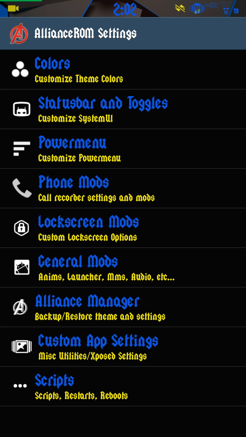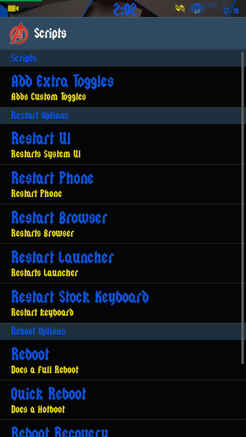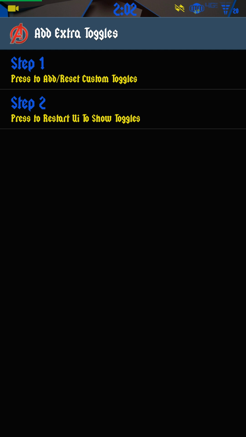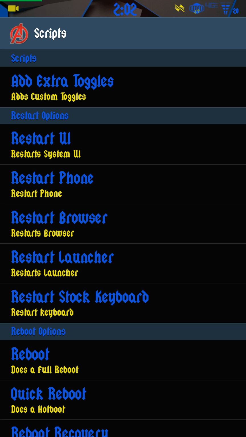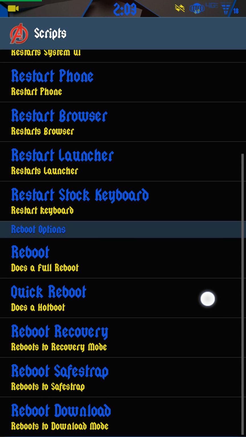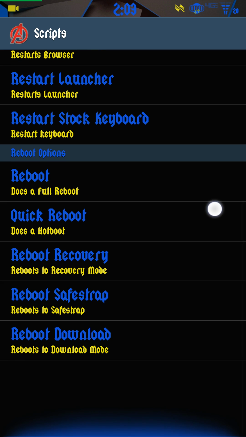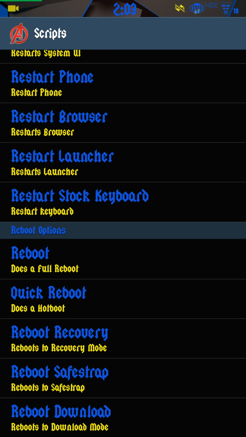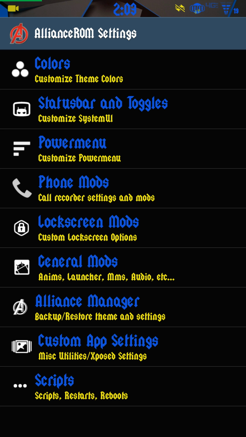That open up. That's basically what I showed you before with the added scripts. The scripts are you can add extra toggles. You can add custom toggles. You can restart the browser, restart the phone, just restart the UI, restart the launcher, restart the stock keyboard. You can reboot, quick boot, reboot into recovery, reboot right into SafeStrap, or reboot into download.